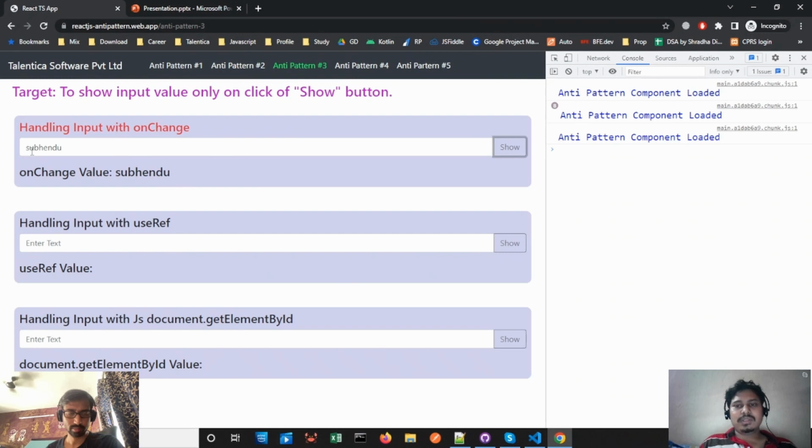it is re-rendering the entire component, which is really unnecessary because I want the value on click of the show button. Similarly, there is another way given by React: useRef. Here, if we keep on typing, you will see it's not rendering again and again. That's how we solved our first problem. It's not rendering unnecessarily, because we want the value only when we press the show button.